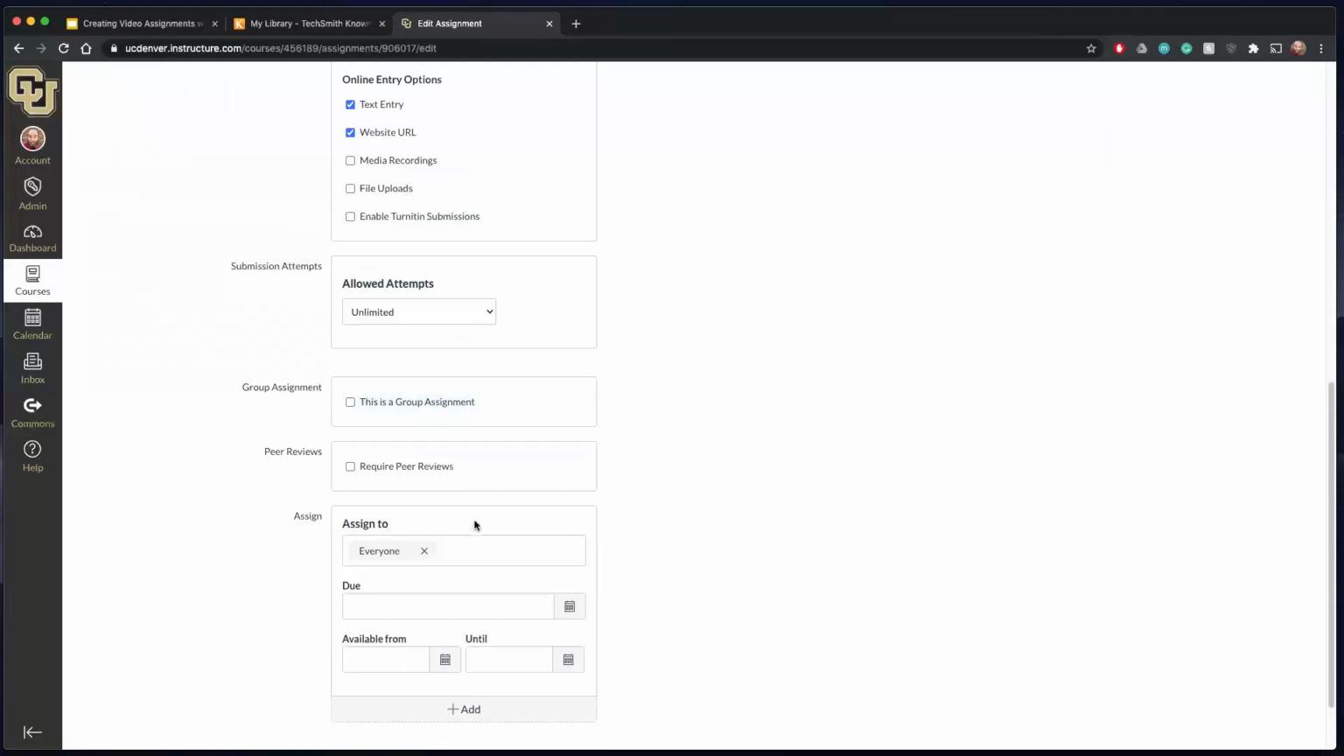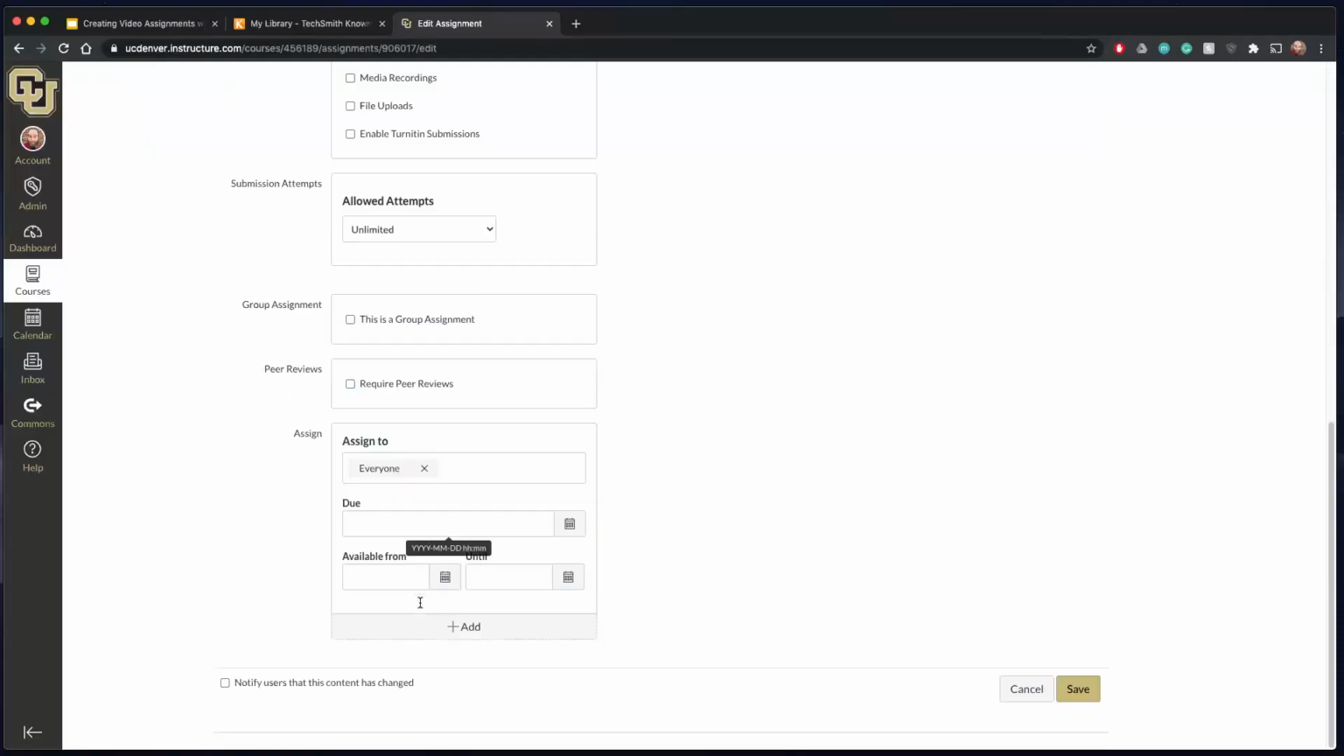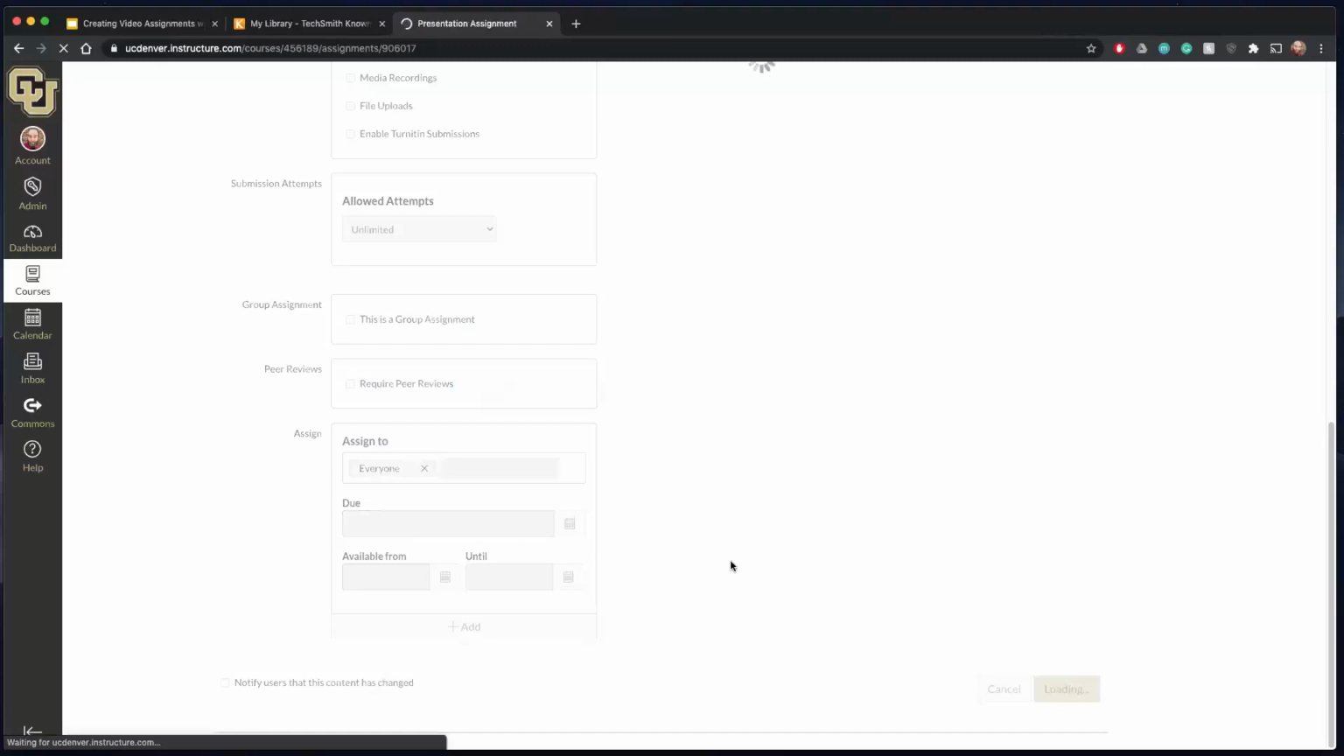And then you have the same options of setting the due date. You have assigning different people. If you want to have different due dates for people, you can do all that right here for the assignments, as you would normally do. But now let's go into what the student view looks like.